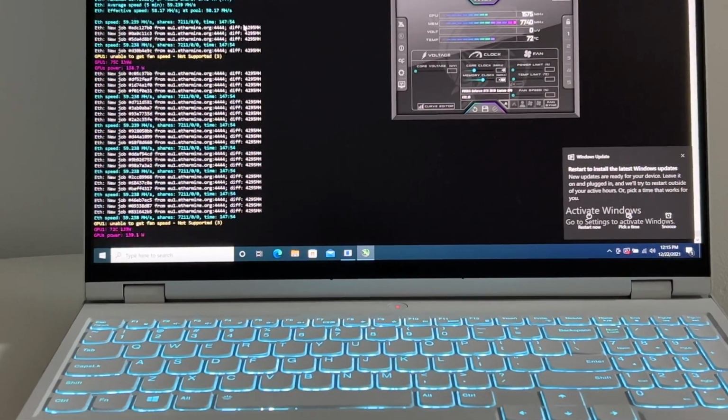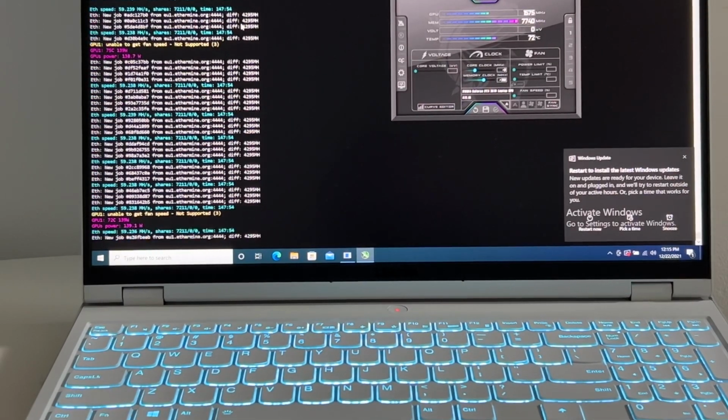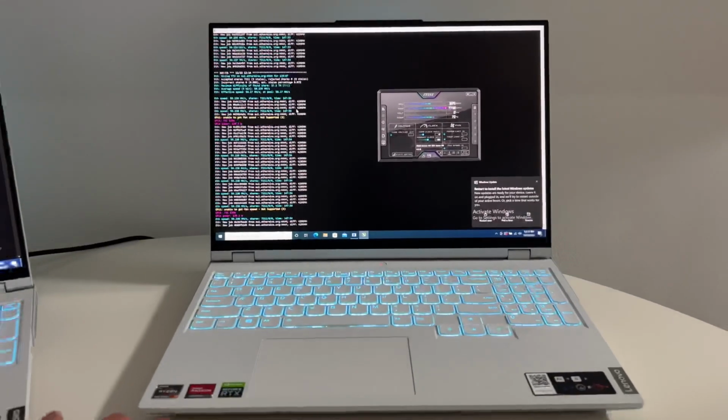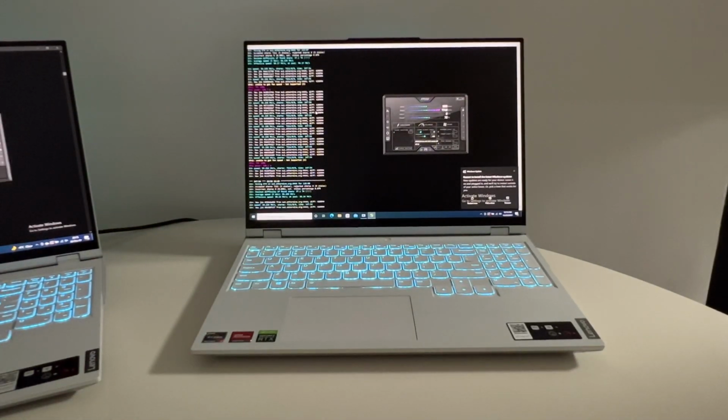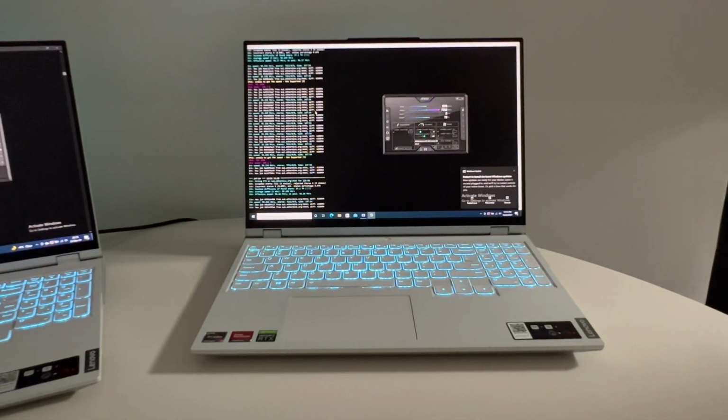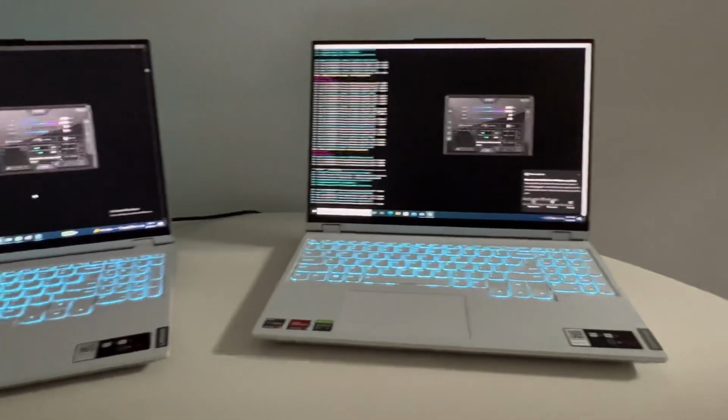Now, if you are not working on this laptop, you might put it backwards, so that way your temperatures will be quite low. Now, I hope this helped you guys.